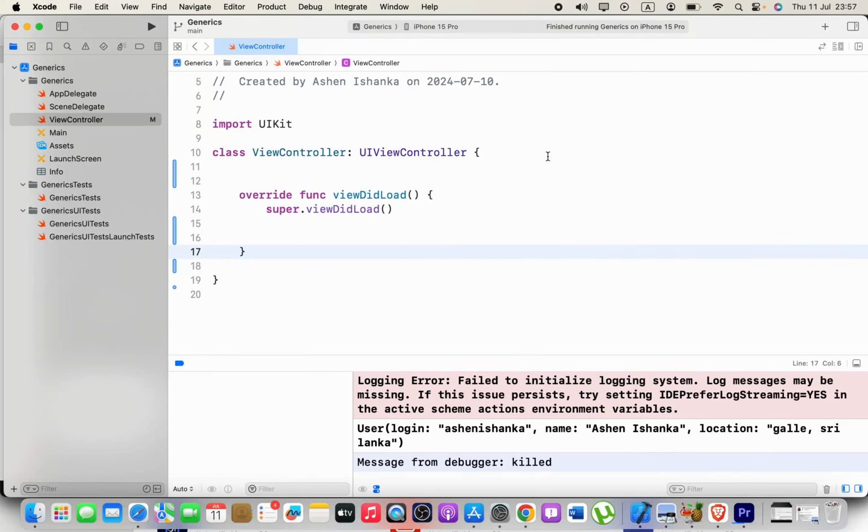Hi guys, in this video I'm going to show you how we can create a generic function that can be reused whenever we need to do network sessions in Swift. For example, get data or post data with the API.